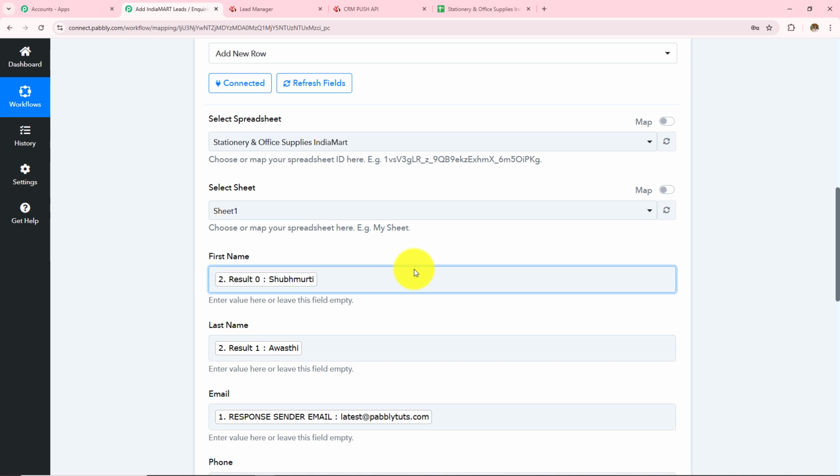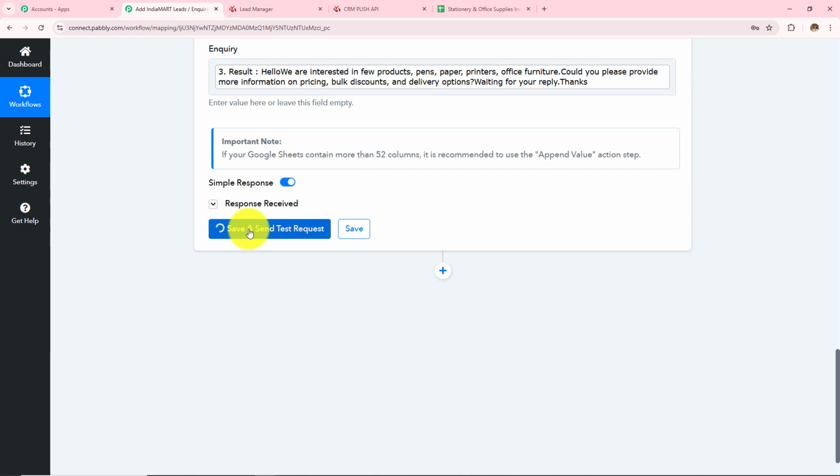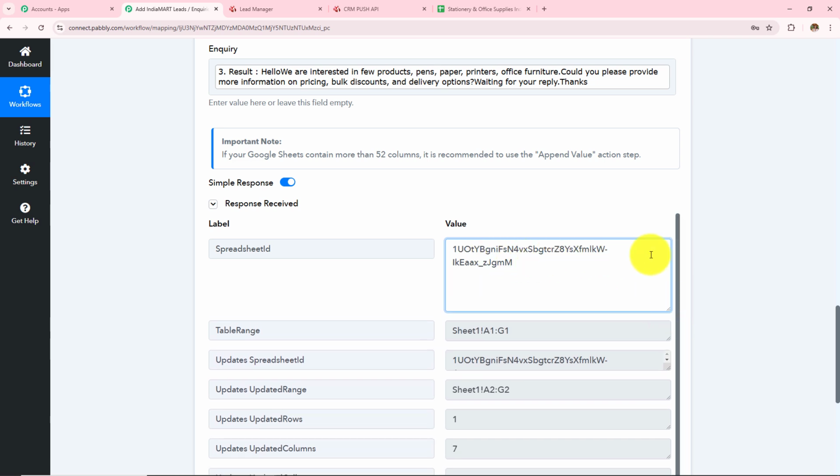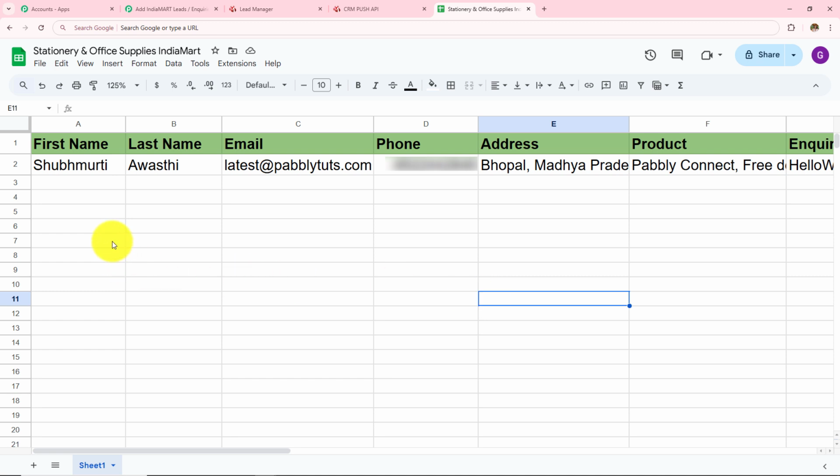Now after entering all these details, I have to scroll down and simply click on save and send test request. And here I can see I have successfully received the response, and this response is a positive one. Now I need to open my Google Sheets and check whether I have received and added these details there or not. So here I have successfully added these details, that too automatically.